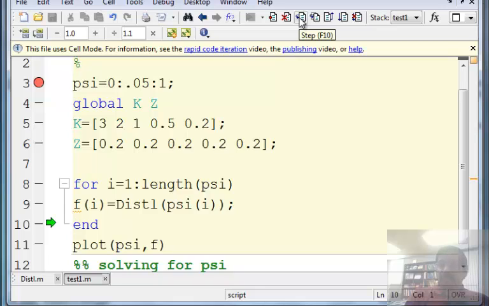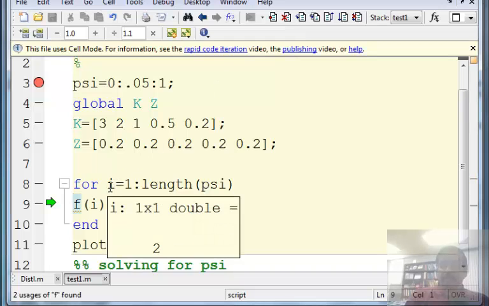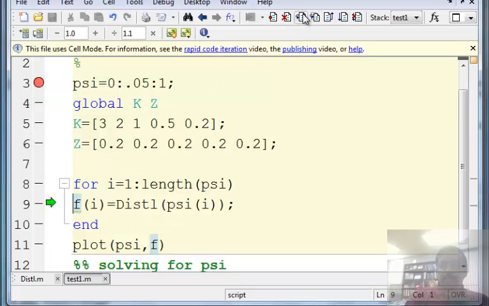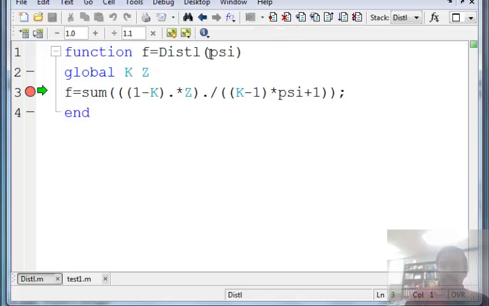The length of psi would be 21, so it is not. So it's going to come back. This time i will be 2. The control this time will go to distill, but it will stop there. So what is the value of psi? 0.05. And it comes out.